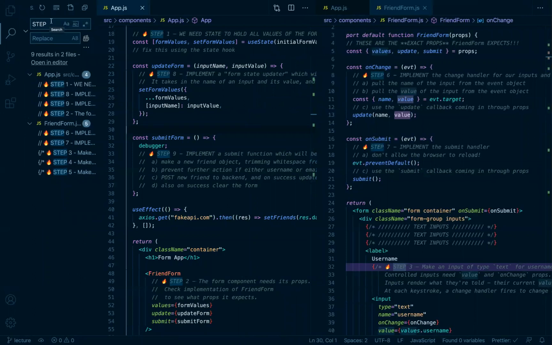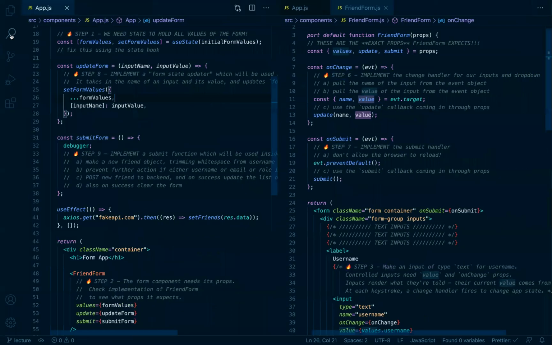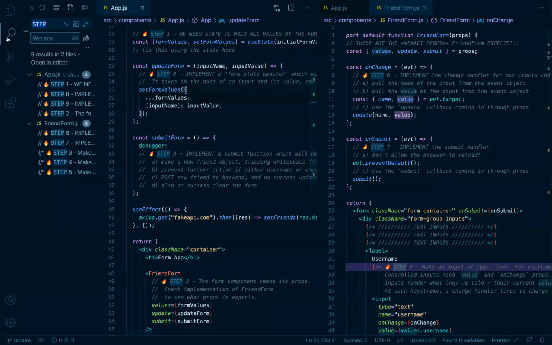And the way that I do that is I pop open the sidebar with Command B on Mac, and then I go into this tab here, which searches the entire code base. And if you type in step in caps, it's going to match it all caps like that, and then you can just see them all there.